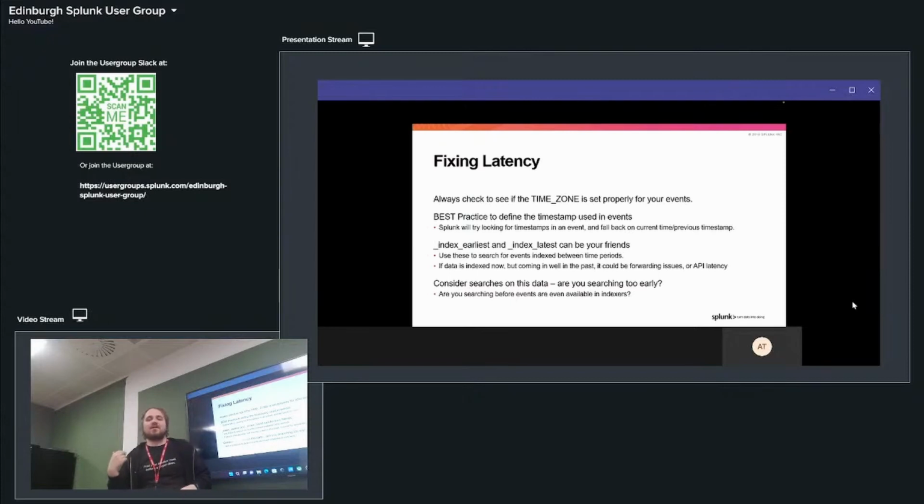And also, by setting those settings and making it explicit, you do speed up the amount of parsing that Splunk has to do, because it's not trying to automatically hunt down a timestamp in every single event. You're essentially just saying, this is where it is.